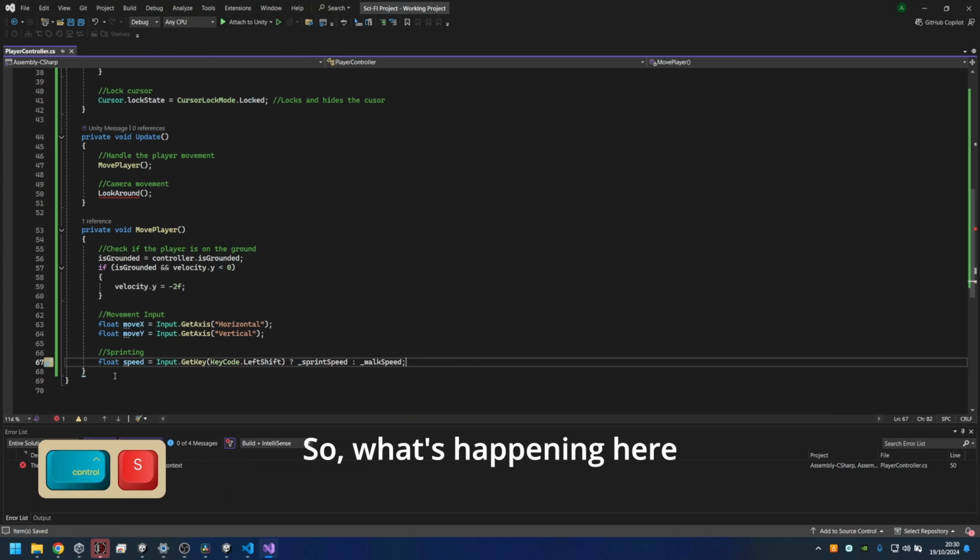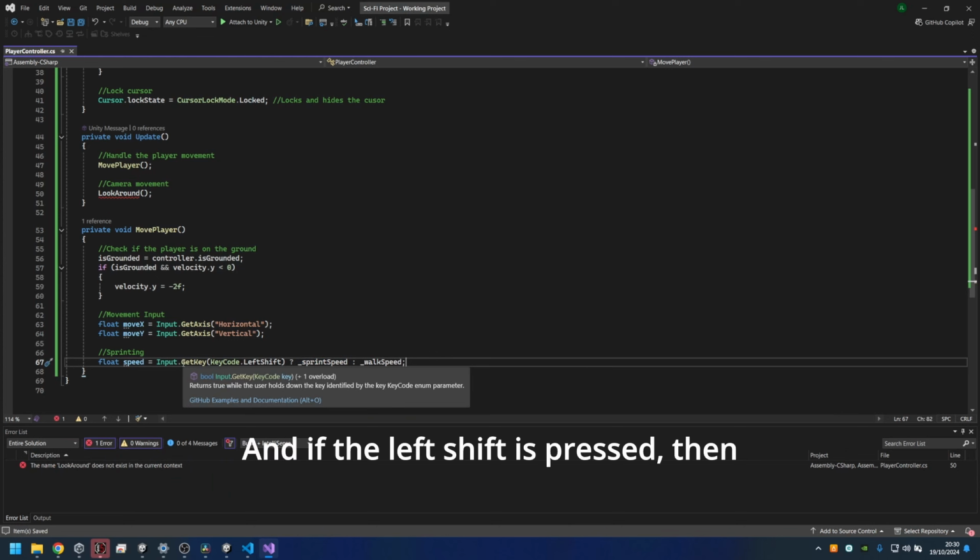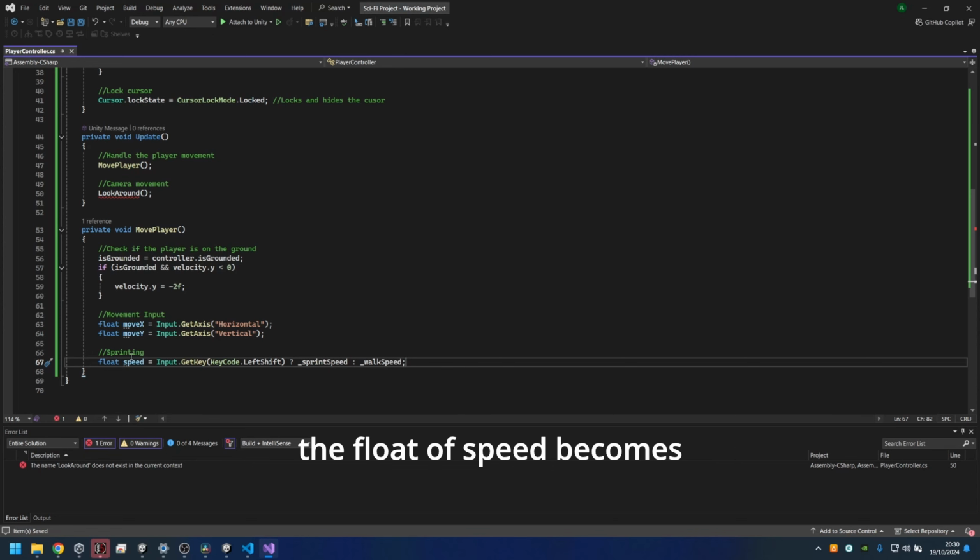So what's happening here is we have a float of speed, and if the left shift is pressed, then speed becomes, sorry, the float of speed becomes the value of sprint speed. Otherwise, if the left shift key is not pressed, then it's basically going to be walk speed. So this is a shorter way of writing an if else statement.